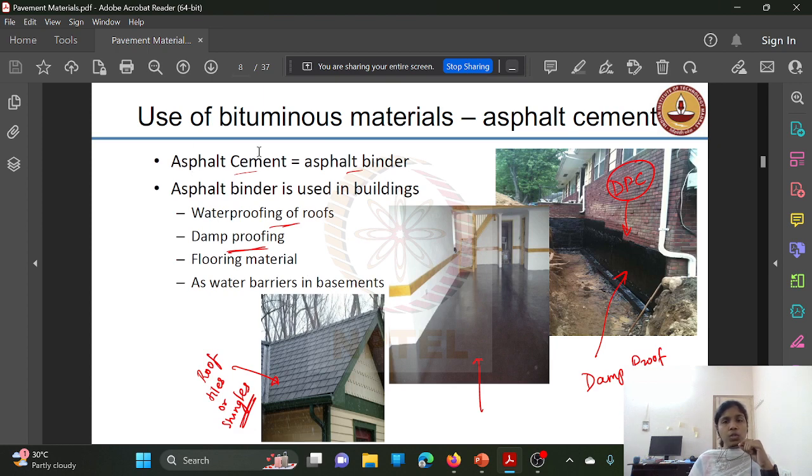When it comes to uses of bitumen material, asphalt cement is nothing but an asphalt binder. It is used in waterproofing of roofs, damp proofing and flooring material, and as water barriers in basements, because this asphalt cement has much resistance towards water. So that's why it is used for waterproofing of roofs, damp proofing, some flooring materials, or as water barriers in basements. So these are the uses of bituminous materials apart from pavement material.